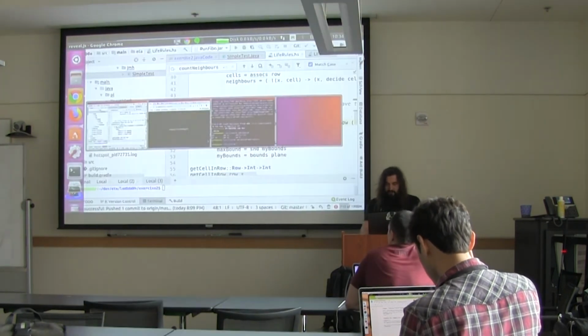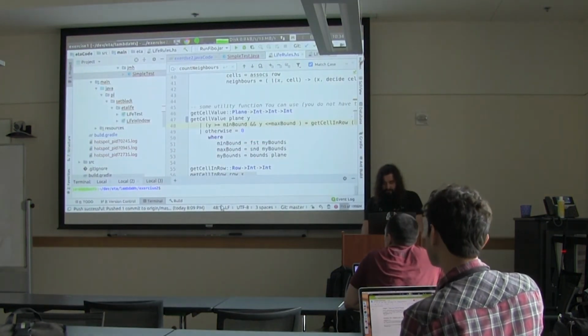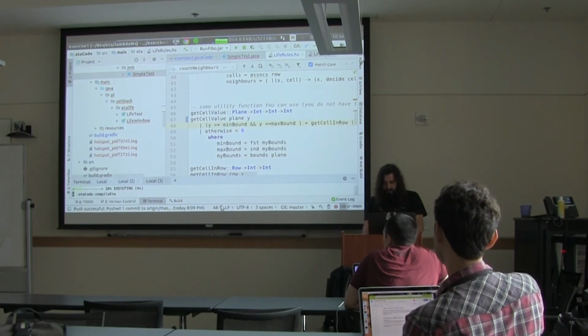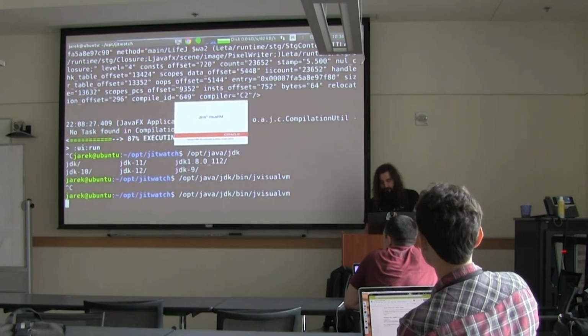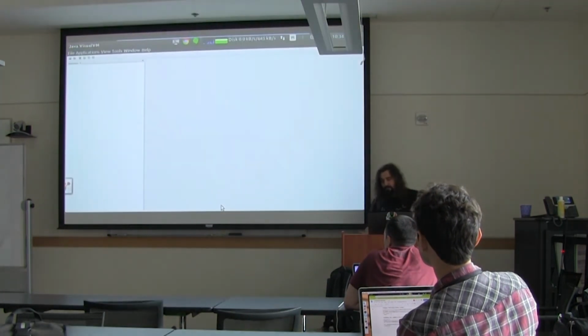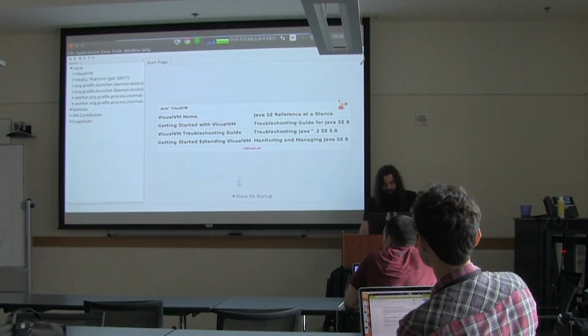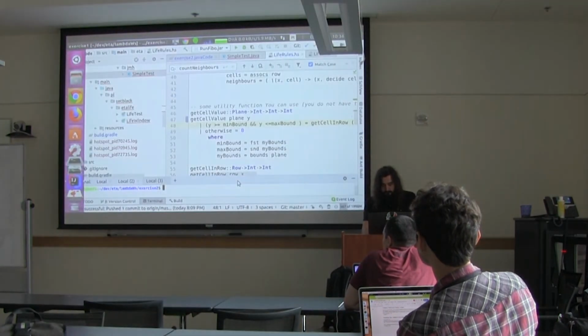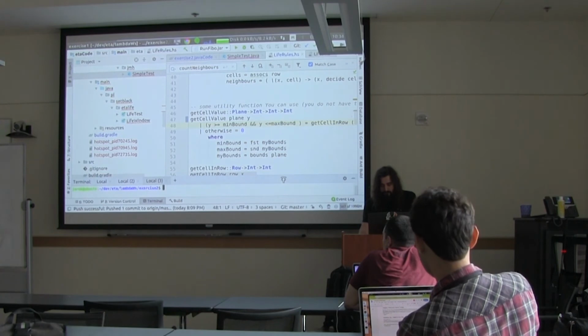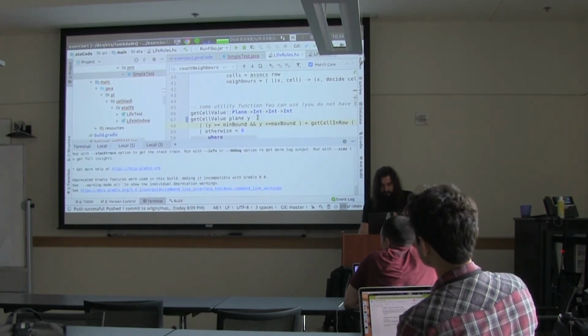And by the way, I haven't shown you something. Sorry, just a moment. I will show you also this one. So that was sampling CPU. Because this is the problem, actually, I hate this. I will tell you why. This is a sampling CPU.